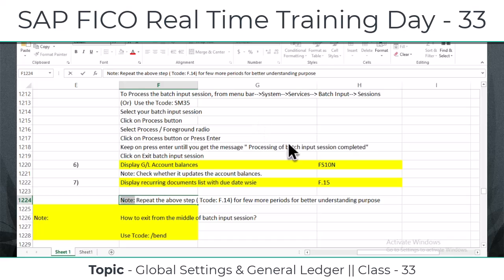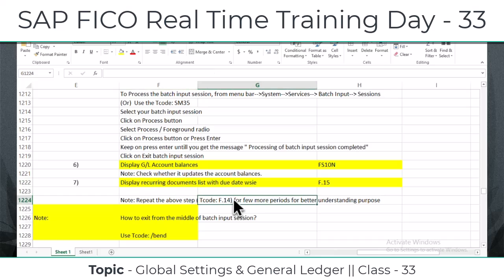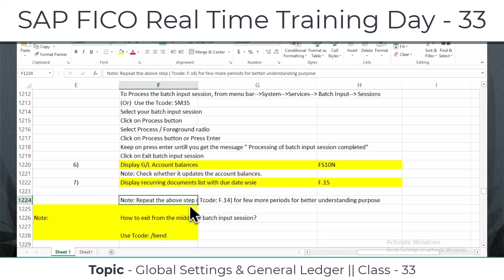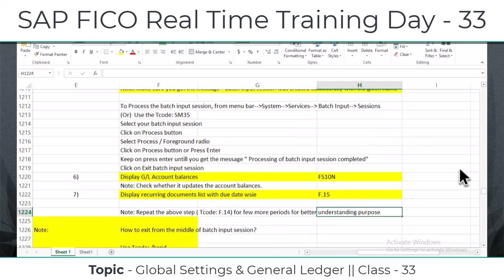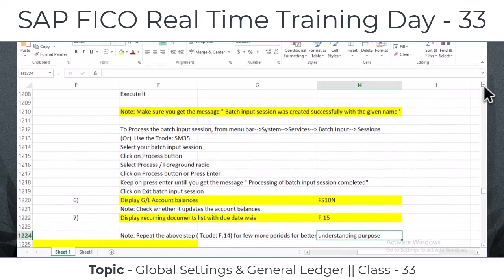Now note, whatever I have told you, I want you to repeat it for at least a few periods for better understanding purposes. Write down: repeat the above steps and F.14 for a few more periods for better understanding purposes.